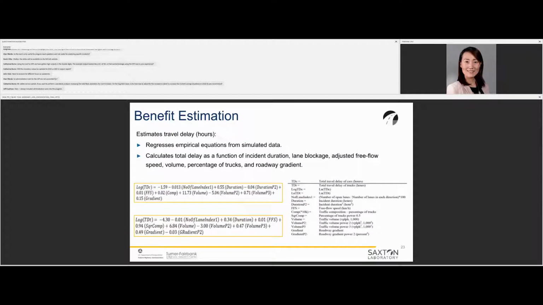More specifically, a set of regression equations for travel delay as a function of incident duration is developed from simulated data. The equations are shown on this slide. As can be seen here, in addition to incident duration, variables contributing to the total travel delay also include percentage of lanes blocked by the incident, free flow speed of the roadway segment, volume, grade of the road, as well as percentage of trucks in traffic.